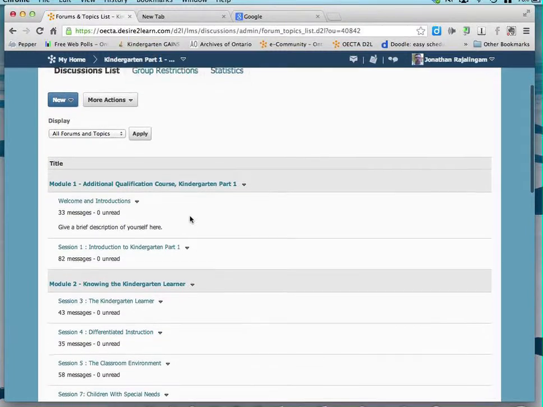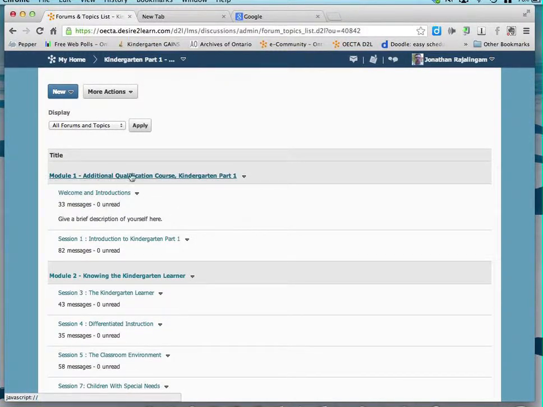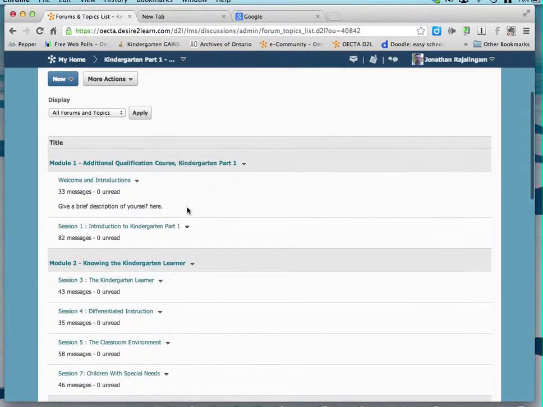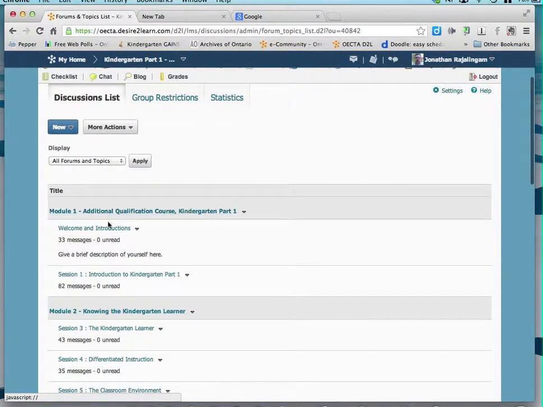Now in D2L language, this is called a forum and this is called a topic. And what we're interested in, because we're doing a new folder, that means we want to add a new topic. So I go to my new button, and I add a new topic.